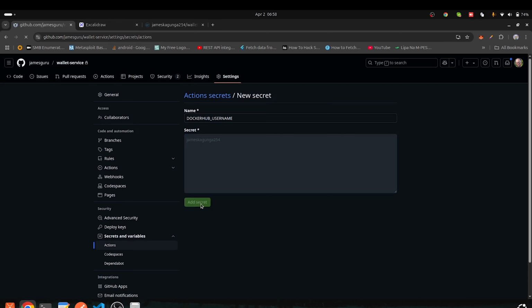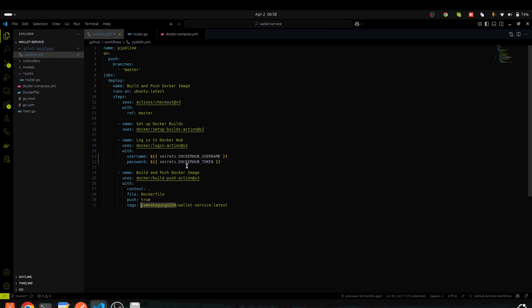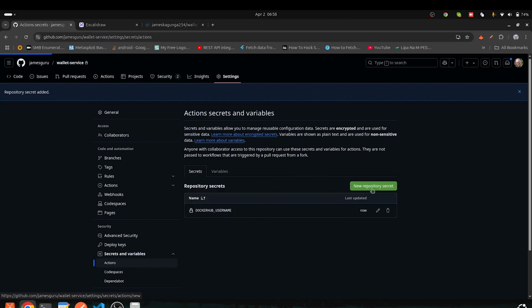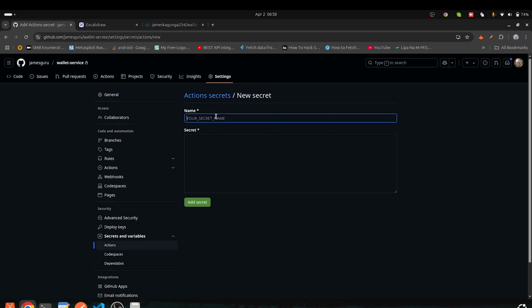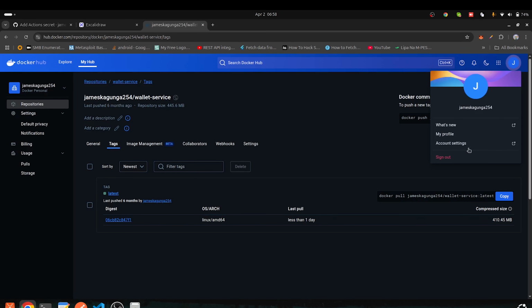Another thing is that I have added that, and I'll also come here and copy this GitHub token. I'm going to show you how to generate the token. So I copy this, come back here, and add it as the GitHub token. So where do you generate your token? You need to come into your Docker Hub here, click your profile on the top right, and go to account settings.